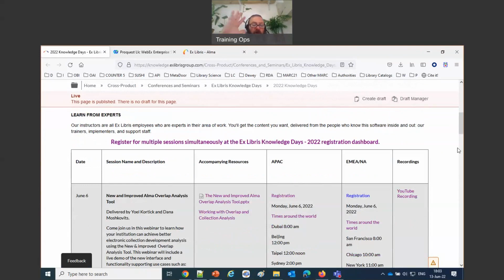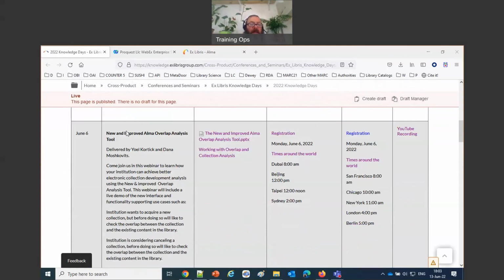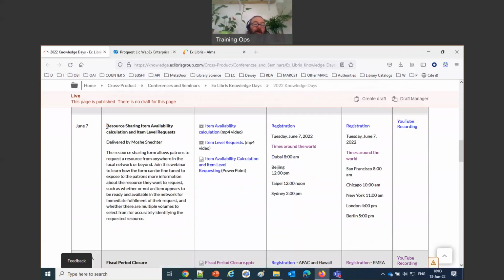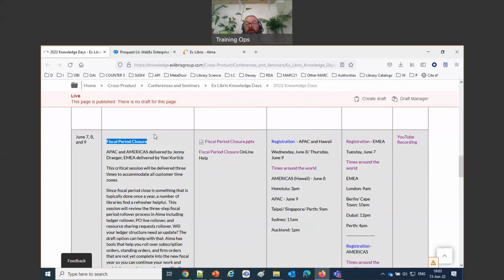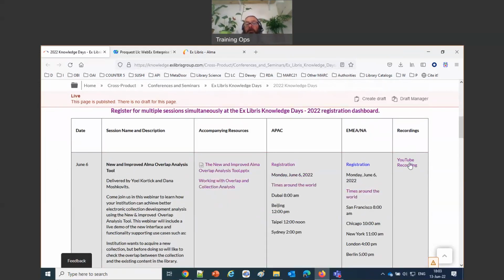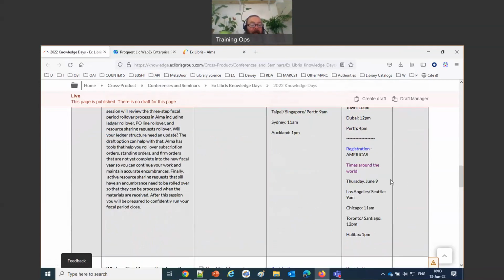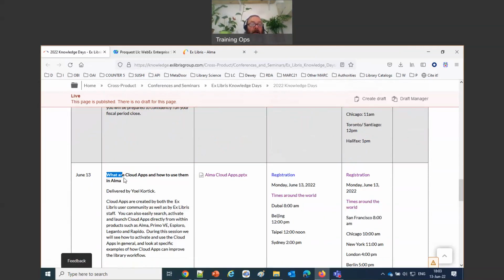And just to see where we are in the sessions, we already had the new and improved Alma overlap analysis tool that looked at electronic collections, compared what the institution has, what's in the community zone, etc. Then we did resource sharing item availability, fiscal period closure. We had 3 sessions on the fiscal period closure. By the way, there's links here to all of the recordings. And now we're at what are cloud apps and how to use them in Alma.